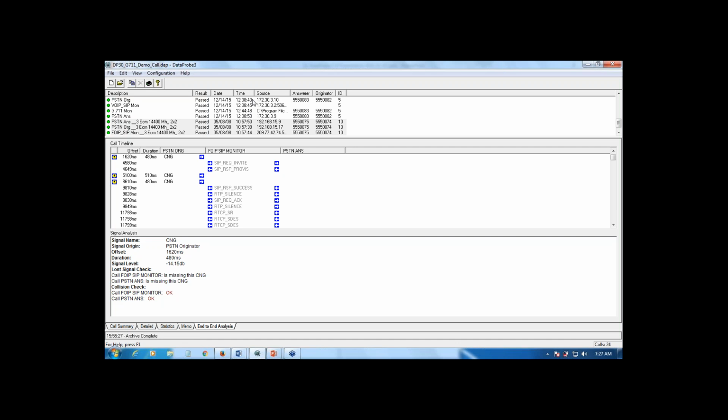Of course, we date and timestamp each call, identify its source, whether it was coming from a data trap or whether it was coming from a tap into a T38 or G.711 IP data stream, show the answer and originator phone numbers that are sent with the call, and then apply our own unique ID number.